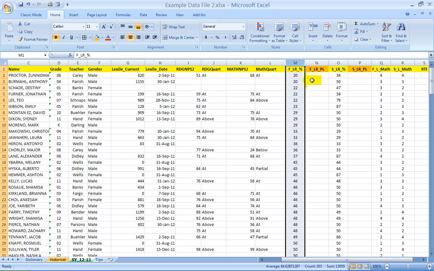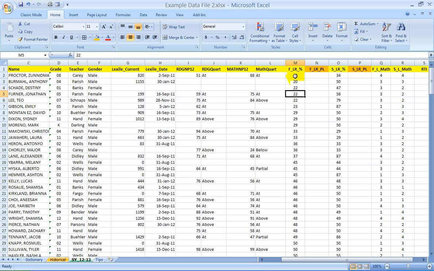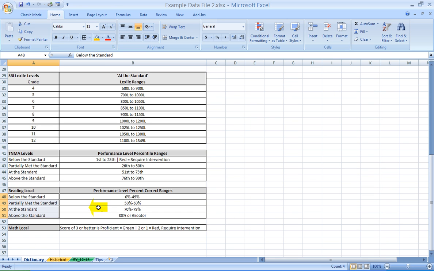So the first thing you need to do is sort your data. Now, if you remember how to do that from a previous tutorial, we're on the home ribbon. We go to sort and filter. We sort from smallest to largest. Lo and behold, there it is. There's our percent correct data for the fall local reading assessment. We now need to input our performance level categories. So obviously our first one for below the standard ranged from 0 to 49. Obviously we have it in the dictionary, so we can always check.